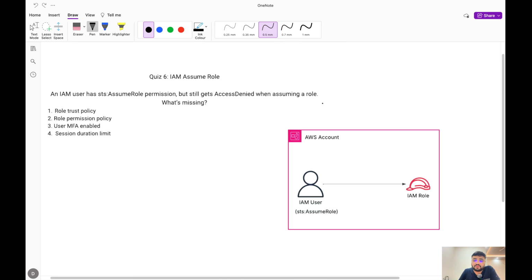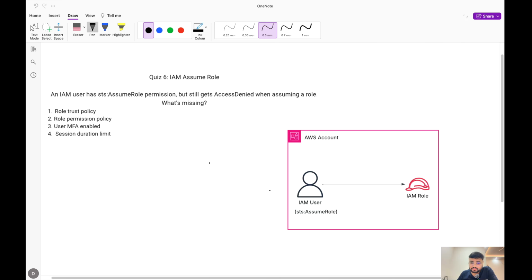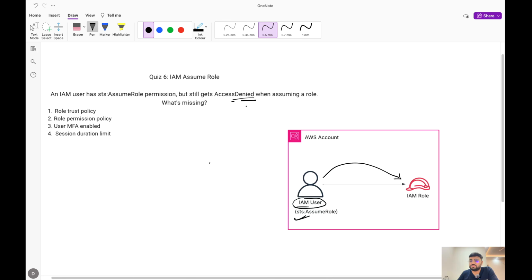What's missing? In layman's terms, let's say we have this IAM user here. This is the IAM user that we have. Now this IAM user has STS AssumeRole permission. This user wants to assume a role, it wants to assume this role, but still it's not able to assume the role and it's getting an access denied error. So what could be the probable reason behind it?